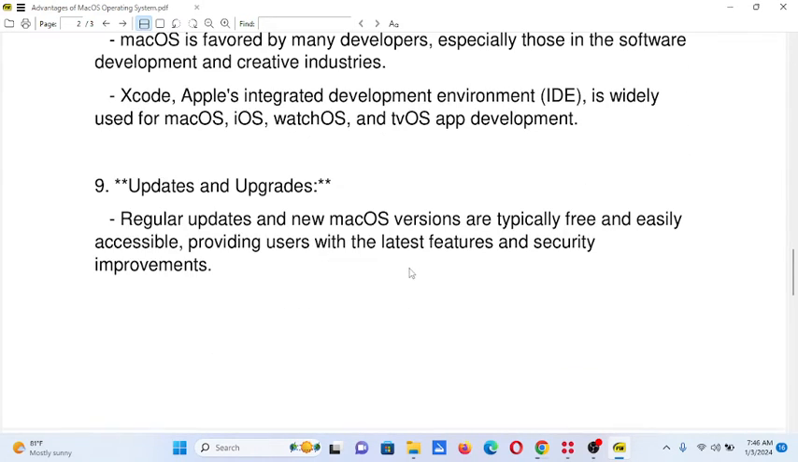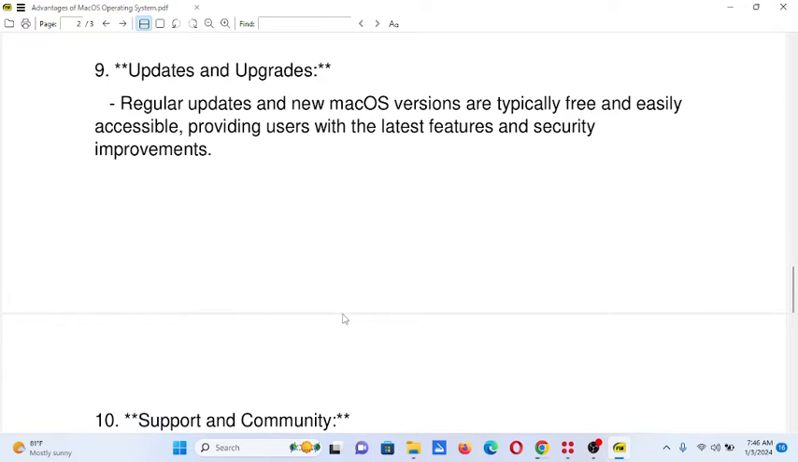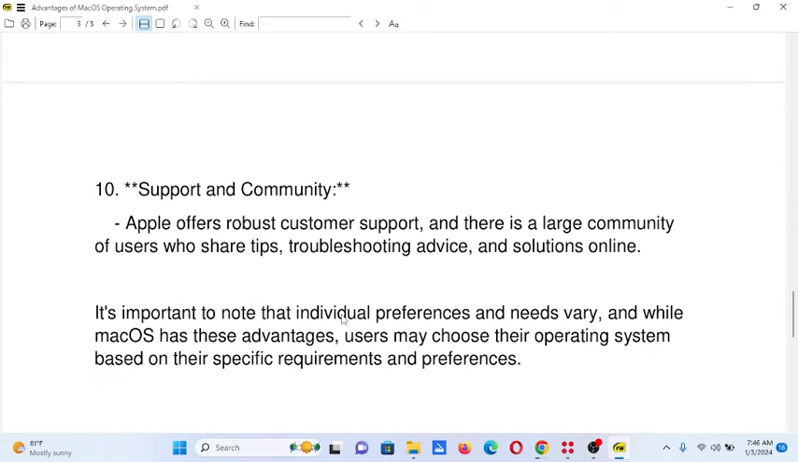Number nine, updates and upgrades. Regular updates and new macOS versions are typically free and easily accessible, providing users with the latest features and security improvements. And then lastly, we have number ten, support and community.